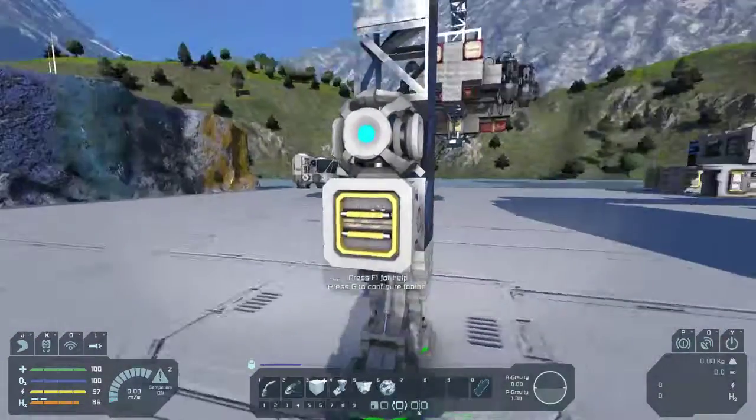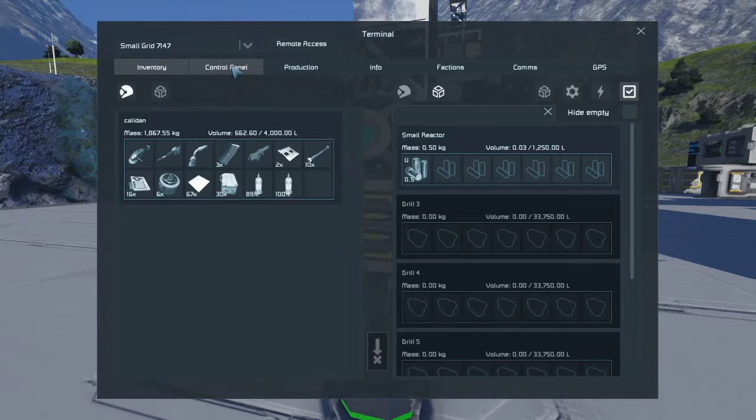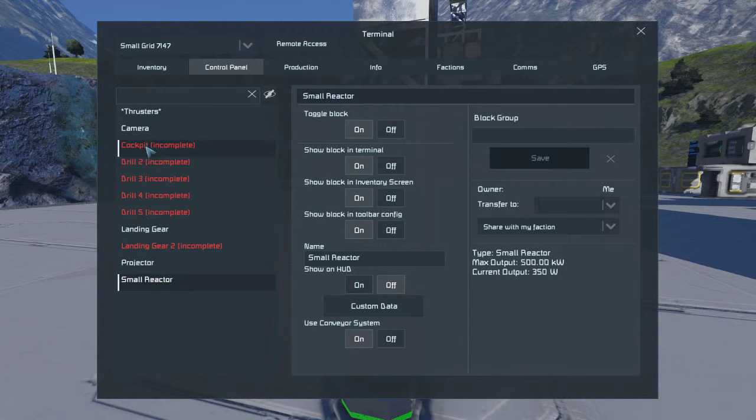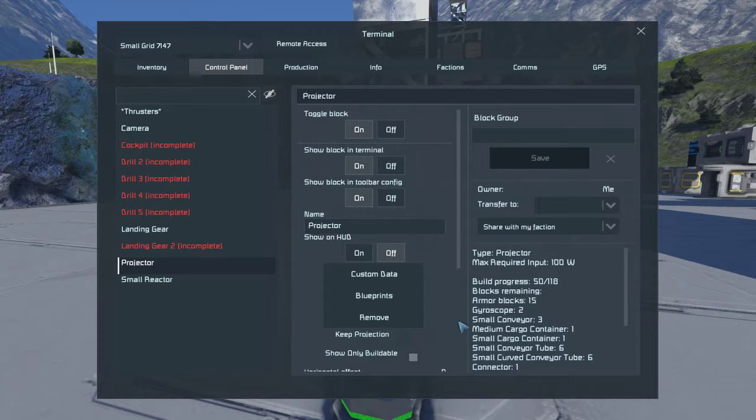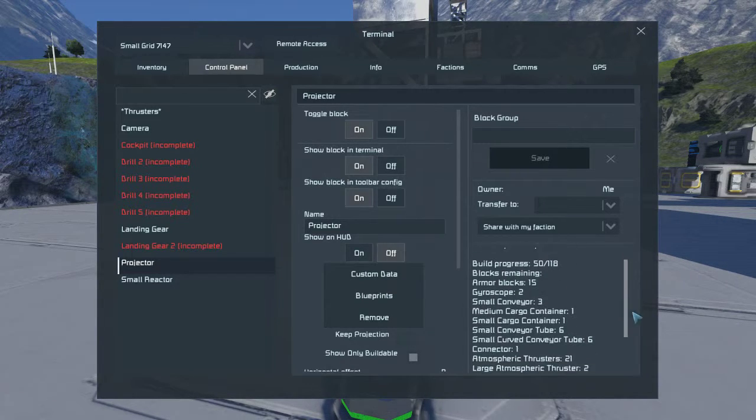Just quickly turn that, come back here. As you can see, it actually is adding it to this grid, and that's because of the sprue over the top there that we set up. We will chop that free eventually, and if you notice, the projector actually tells us what else is still required to build.